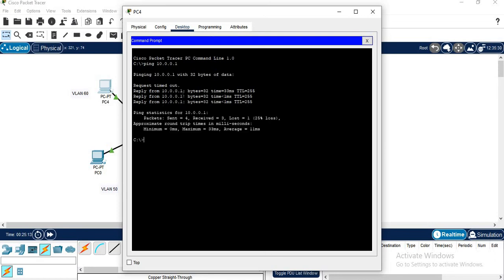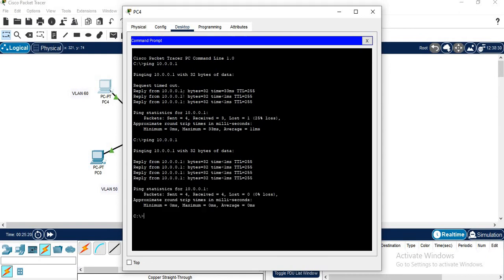See, I received 3 packets. So if again I ping, I'll receive all the 4 packets. That's it. So the connectivity is happening. So from VLAN 60, I'm able to ping the message to the switch, right? So the VLAN 60 is connected.